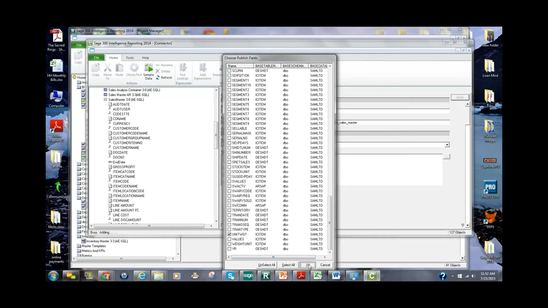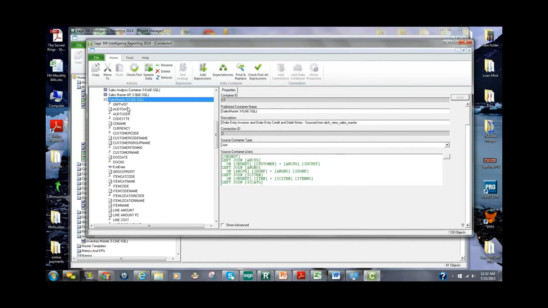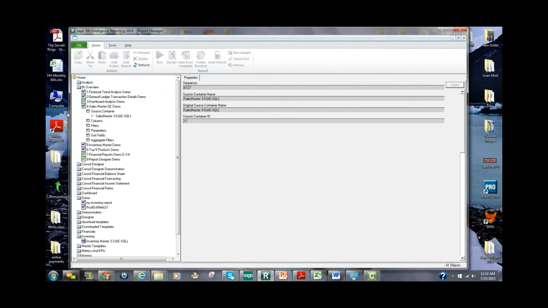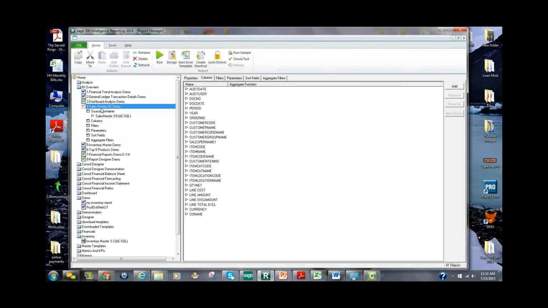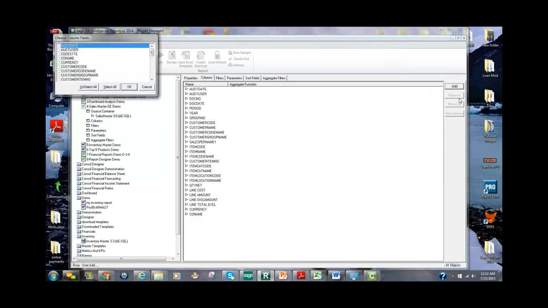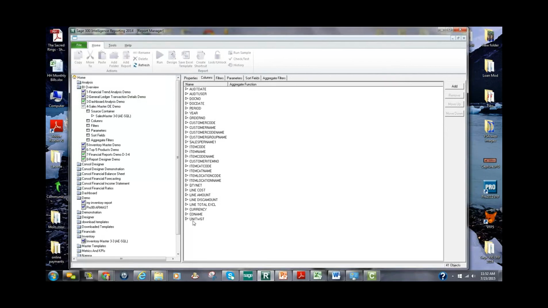Okay, well, you're not too old. Okay, so I just added unit weight, and it goes up on the top here. Thank you very much for your assistance. Okay, now I'm just going to minimize this. I'm going to go back to my SalesMaster demo. I'm going to go to columns. I'm going to hit add, and, well, shiver me timbers. There it goes, unit weight.